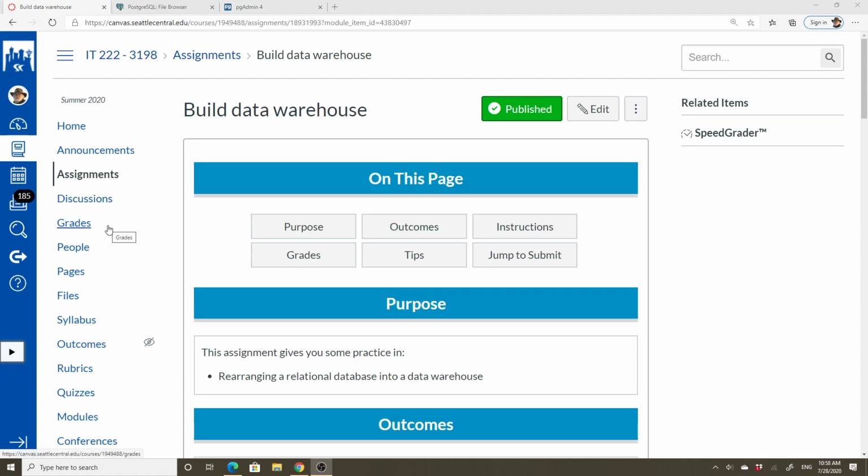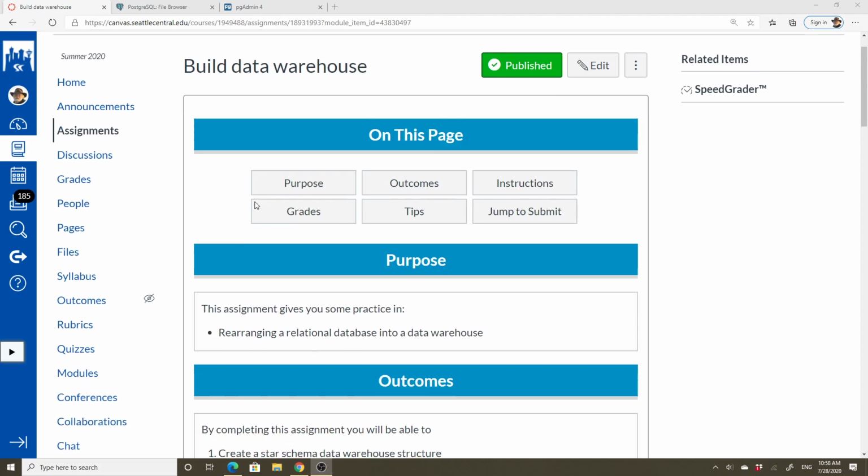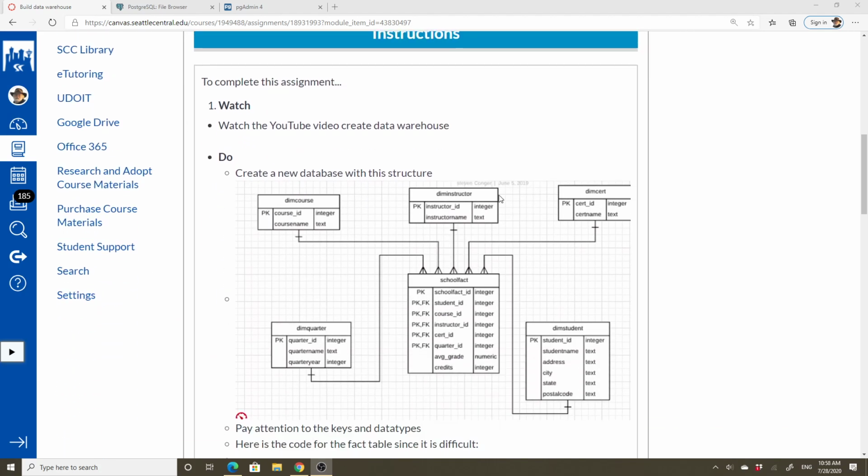So I'm going to redo the videos on building a data warehouse, and then I'll make a second video on populating it. So this is the assignment, and it goes through, and you need to restructure the data to resemble this design, which is what they call a star design. So we'll do that in a moment.